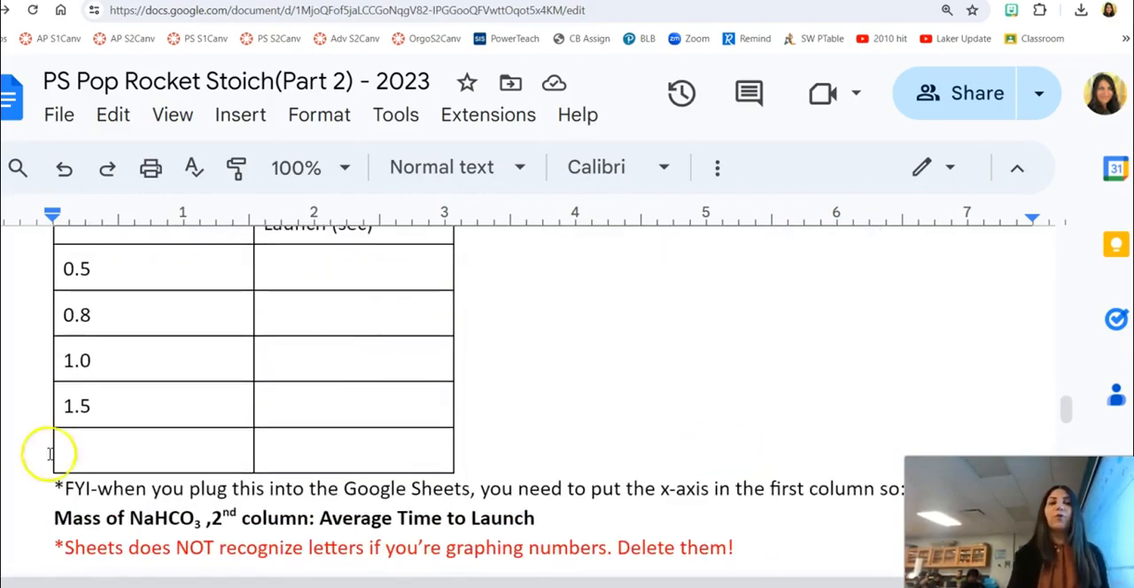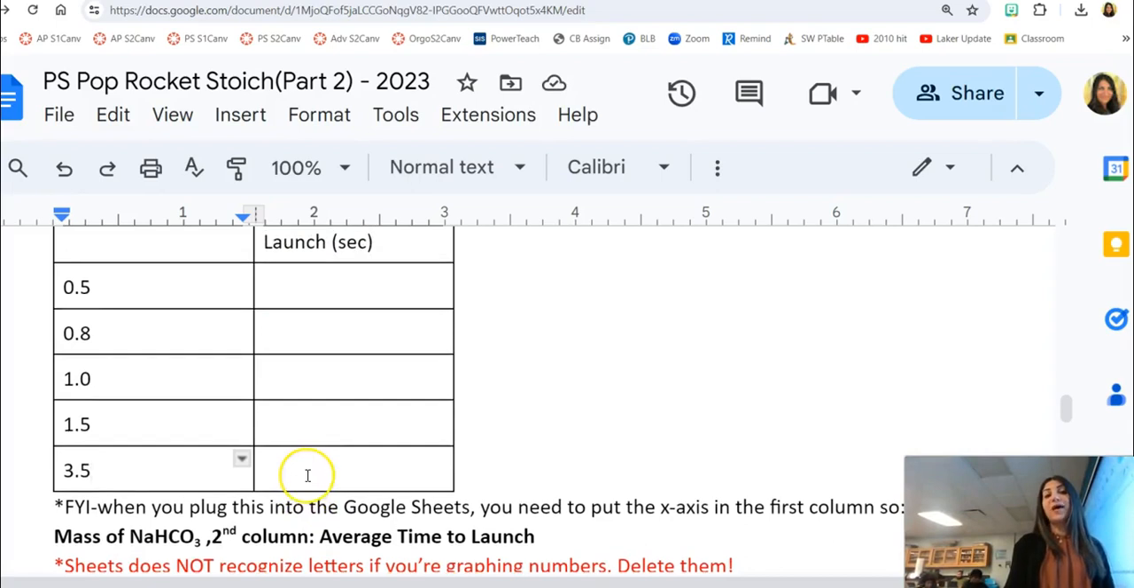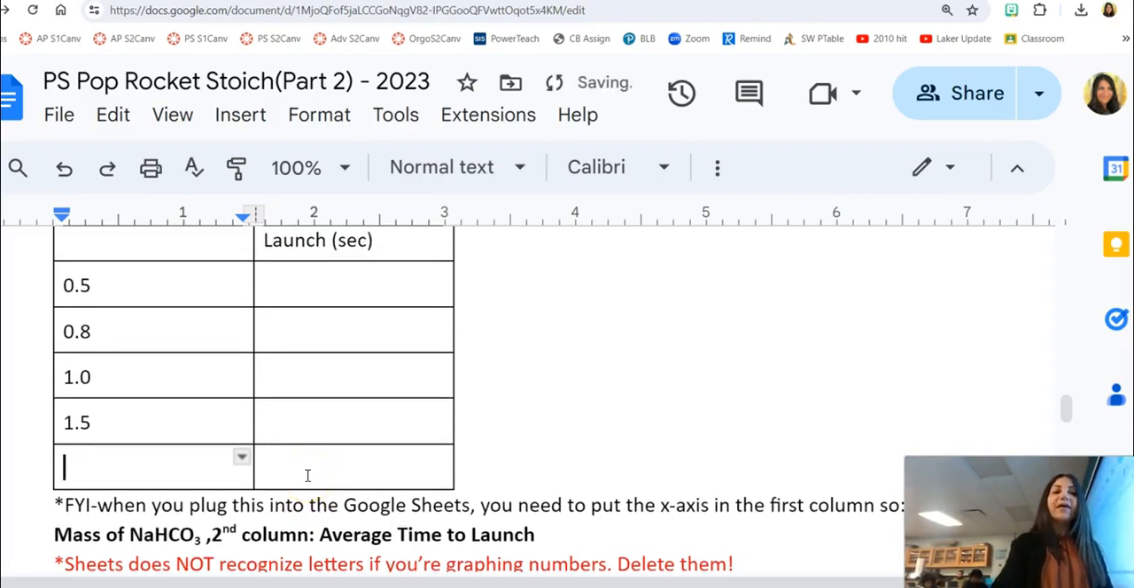Now it's really important, whatever you use is your choice. So maybe your group used 3.5 grams. Please make sure you do not write a G. A G is actually going to create a problem when you go to graph. It's not going to recognize the letters, so get rid of it, okay? And then over here is where you're going to put your number. So if you have seconds, get rid of an S or an SEC if you had seconds in there.